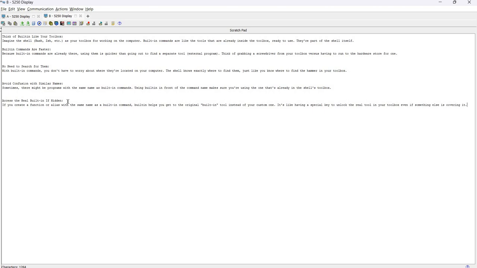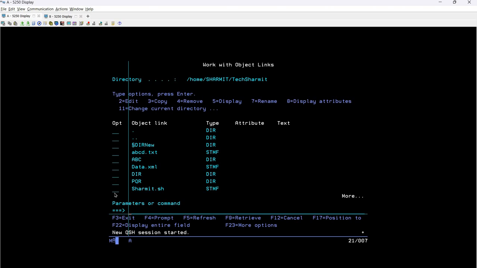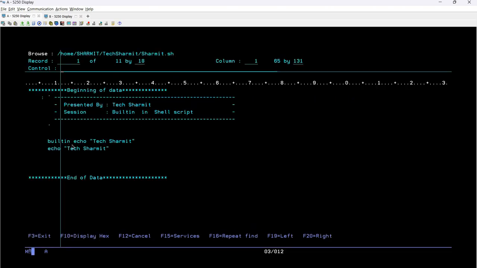Okay, so that's all for this session, and practically we have already discussed how to use this builtin keyword whenever it is needed. You can simply put builtin in front of the actual command.